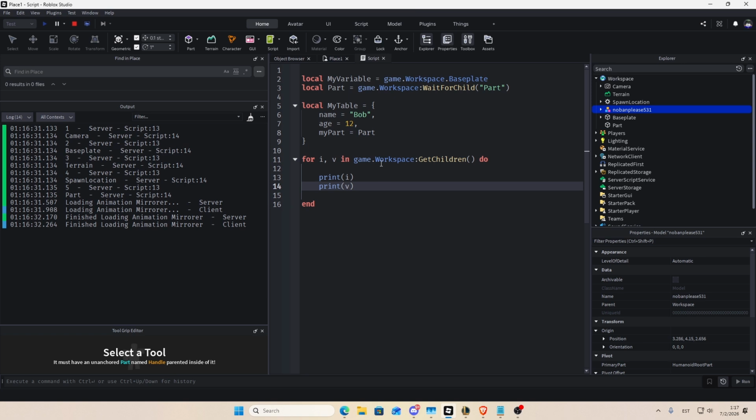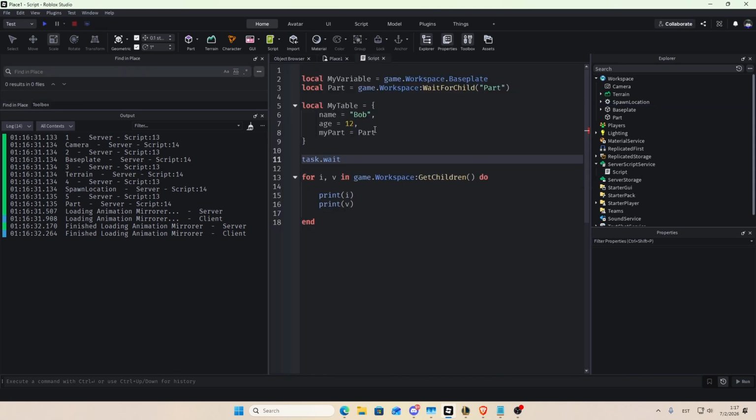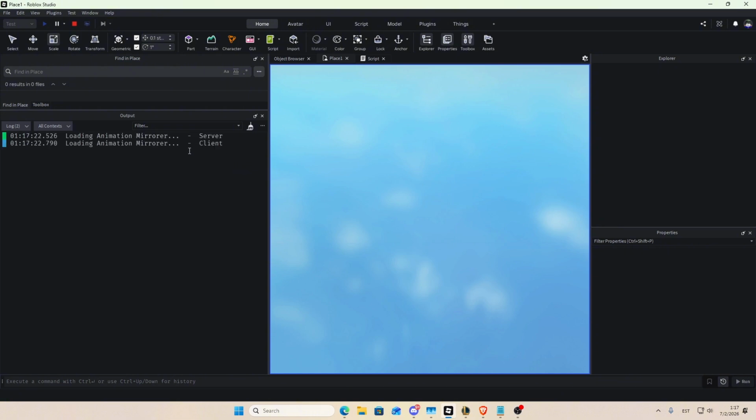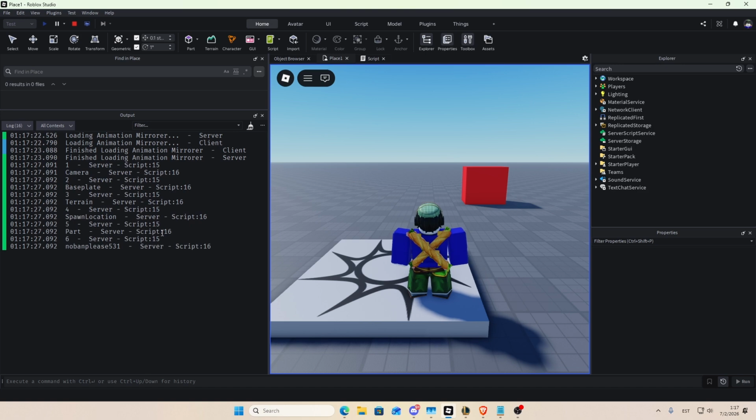But if I put a wait, so it waits 5 seconds before running this. So the server starts, it waits 5 seconds, then it runs this. Okay, let's wait. See, okay, 1 camera, 2 base plate, 3 terrain, 4 spawn location, 5 part, 6 no ban.